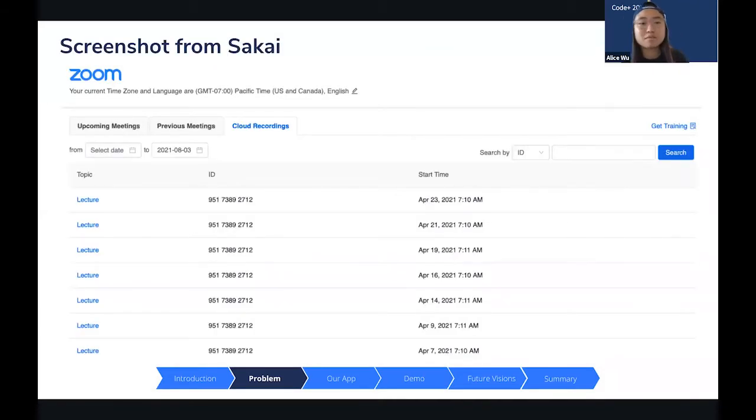So as you can see from this screenshot from Sakai, if you click on the Zoom, on the left-hand side, this is what a reoccurring lecture meeting looks like. And as you can see, they're all titled the same thing, and there's basically no context. So it's pretty hard to figure out what each lecture is actually talking about.